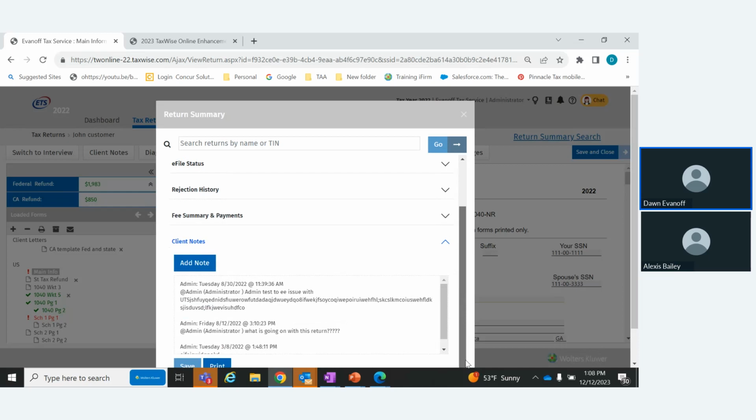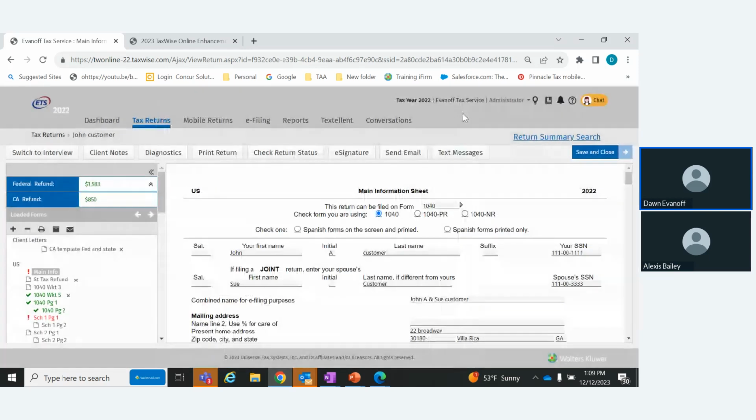I'll scroll down so you can see it a little. Let's see, we can't drag that up. And you'll see they're all date and time stamped and what username put the note in. So I have notes here in the client note section. So that is the new change to the return summary.